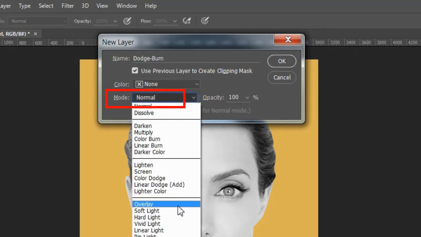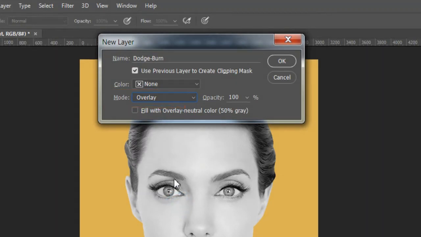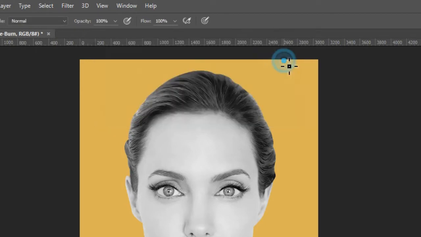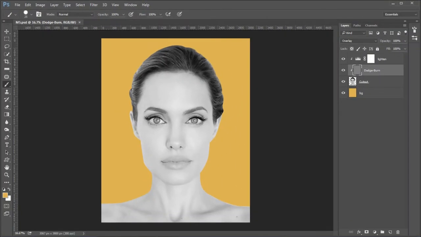Make the mode Overlay. Now check the Fill with Overlay Neutral Color 50% Gray box. Press OK to accept. Now we will start working on the skin color. We will be using a solid color adjustment layer here and other places in the tutorial. This will easily allow us to adjust the colors later as needed.